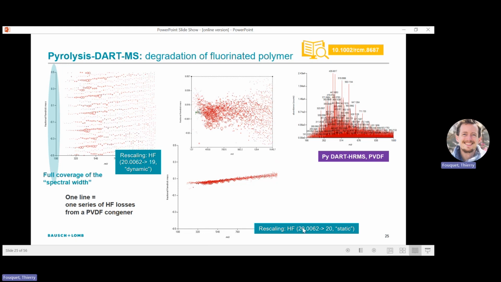HF IUPAC mass 20.0062, static transformation to 20. But why 20? It can be something else. So here I'm using 19. I chose that the mass of HF becomes 19. And doing that, you now get that interesting plot where the entirety of the space along the y-axis is now used. I'm spreading the series along the entire y-axis.